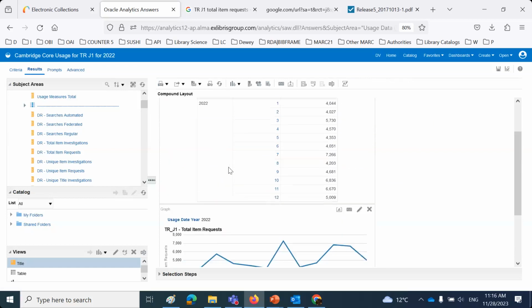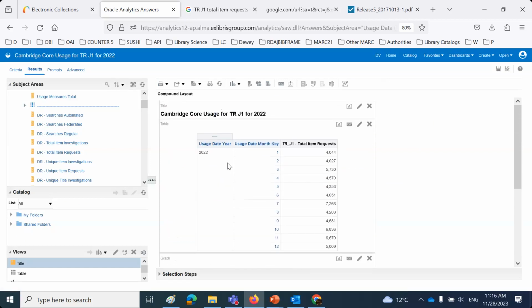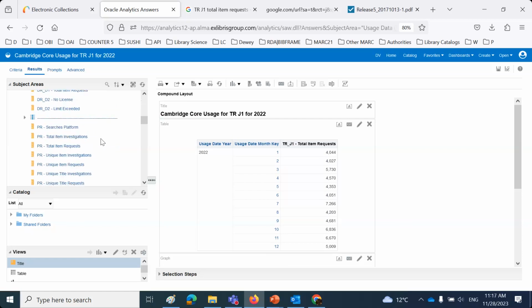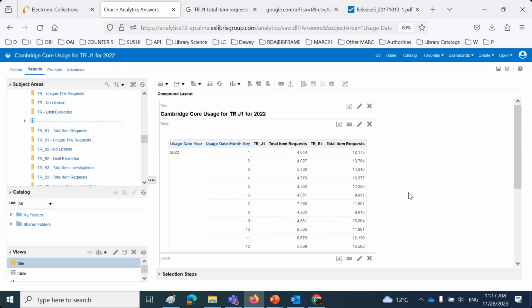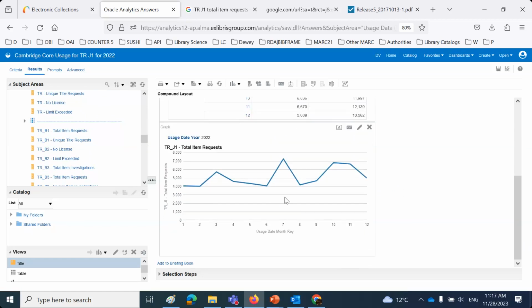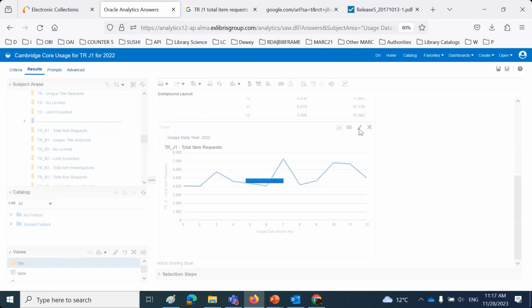November. And we could also add here another measure and compare what is the usage of our journals as opposed to our books. So if we want to see the books, we'll take the TRB1 total item request. Let's add that. I'm just going to drag it in from the results. And let's add it here as well. It didn't get added because I added it after we made the graph, but we can edit the view and add it in.